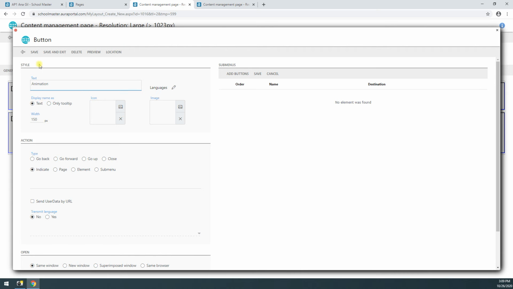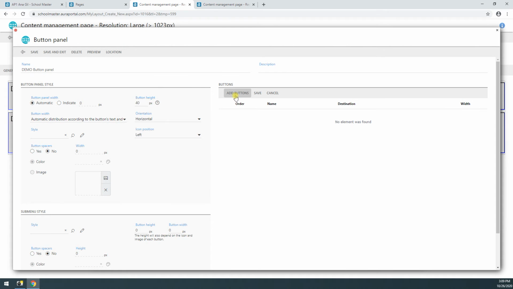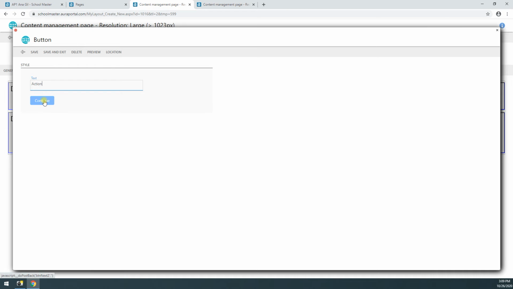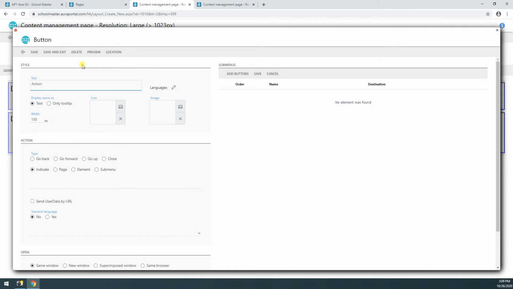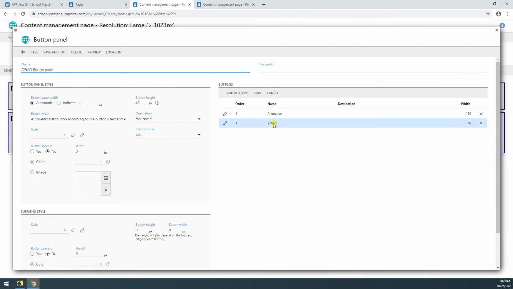Animation. And now I'm going to add another button, action. Okay, so here we have our two buttons created, animation and action.